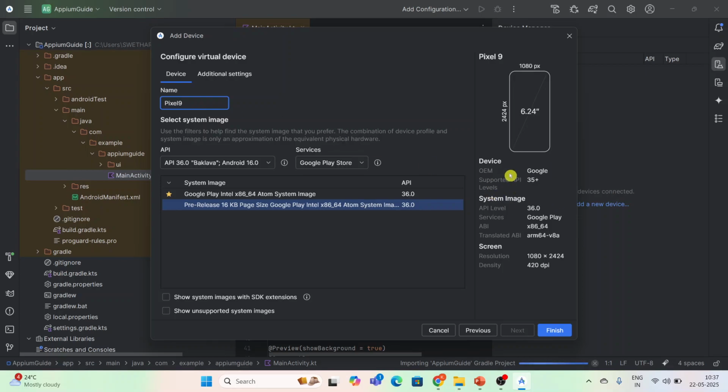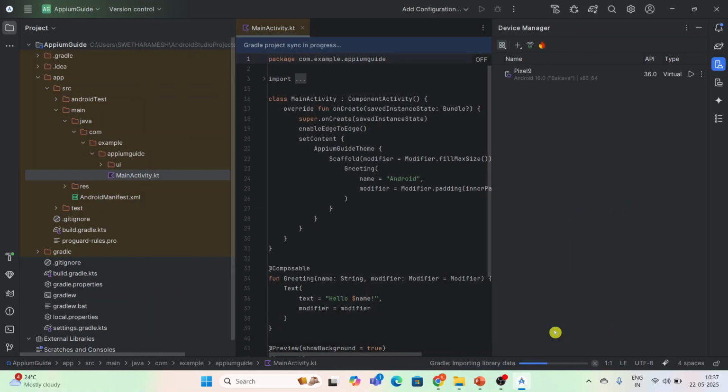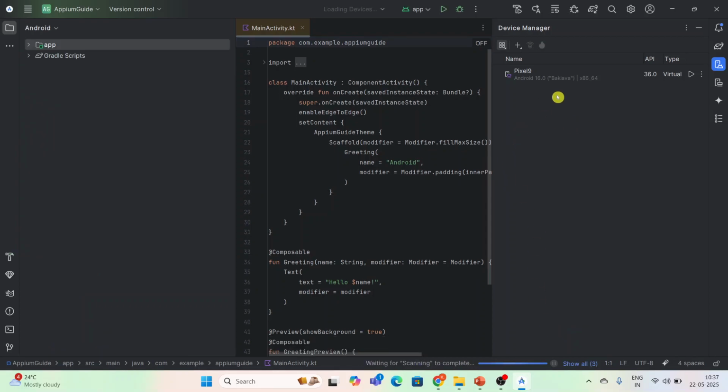You can see all the information about the device: the API level, services, resolution, density. All the information is displayed here. The API is 36.0 Baklava, which is Android 16.0, and we have given the name Pixel 9. Just click on finish. It is creating the AVD. So our actual device is created here.